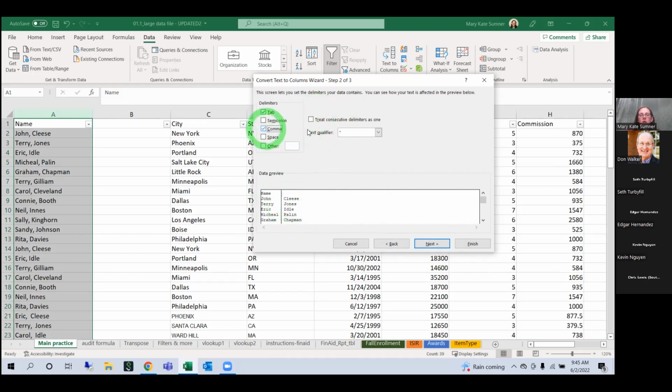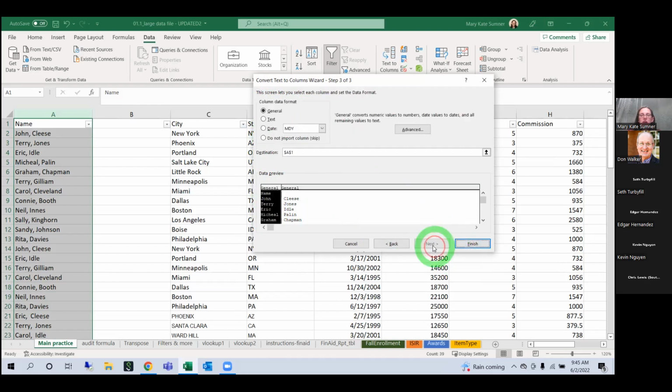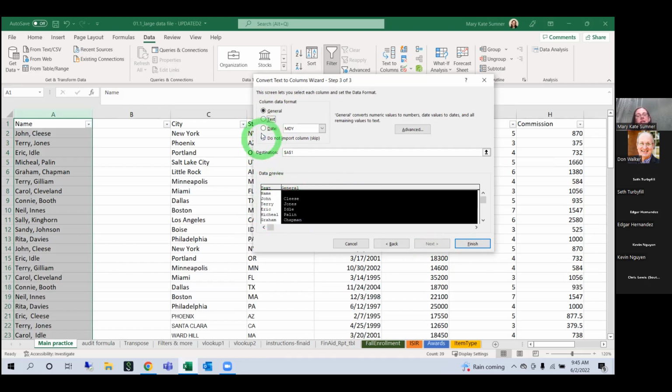So we marked comma. I don't ever remove the tab because there's not a reason to. If you notice it messes up your information, go ahead and remove the check by the tab. Now, if you have another situation where you have a semicolon or a dash or any other type of item in between the information, you can just type it in here for other. Okay, so we're going to hit next. Because it's letters, general will be fine for me. If you want it to be in the text format, you would choose text for the first one, move over to the second group, and choose text for the second one. It all depends on what you're needing.